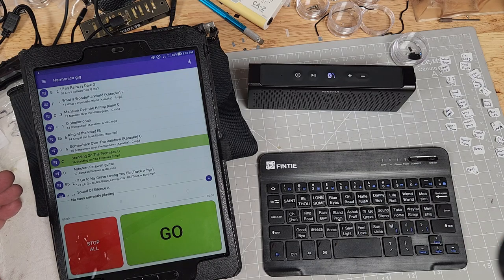So anyway, I think it's a pretty cool app. It's on the Android store. If anyone needs any help finding it, just let me know.